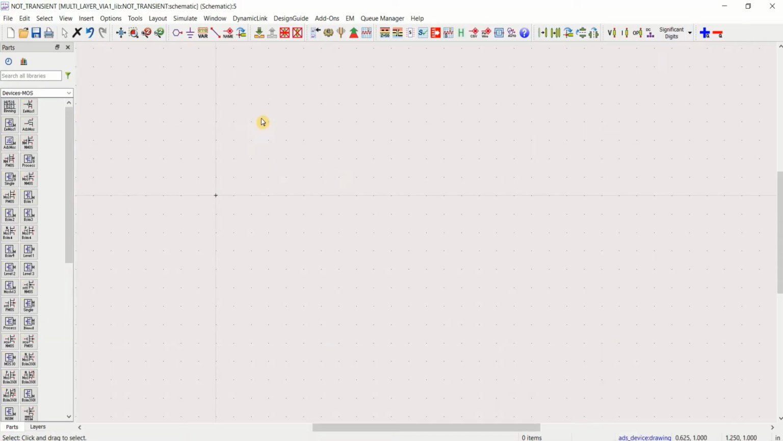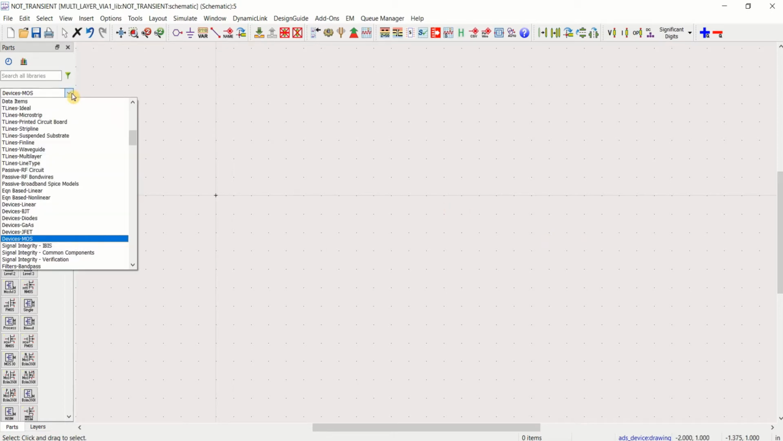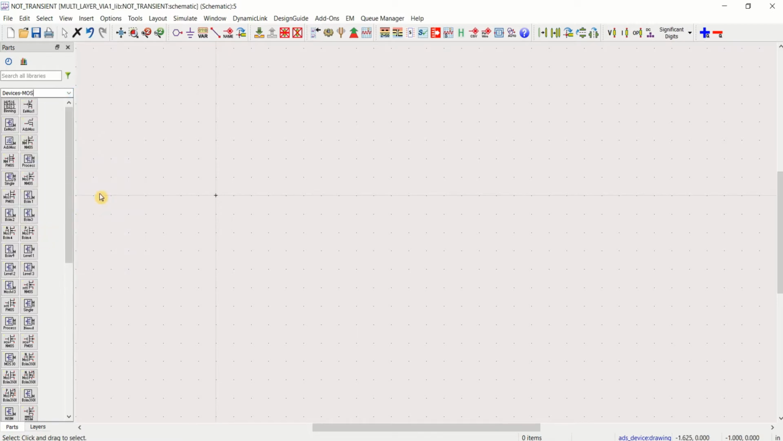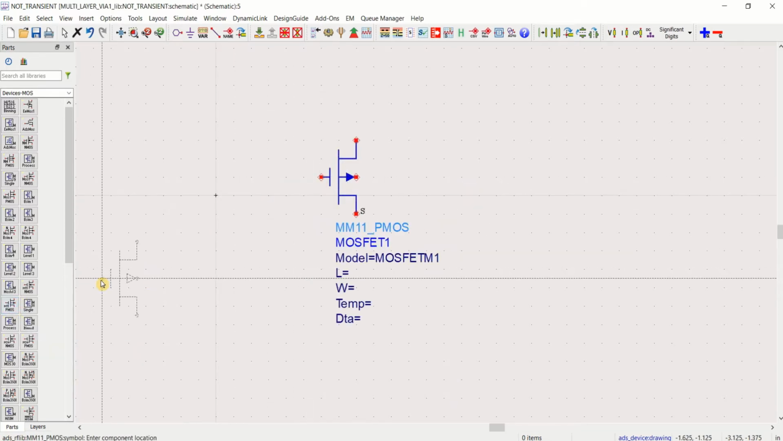Once the file is saved, open the ADS workspace, go to the library palette, choose the devices MOS. From this library palette, place PMOS and NMOS to characterize the behavior of MOS circuits. This is the PMOS and this one is the NMOS.